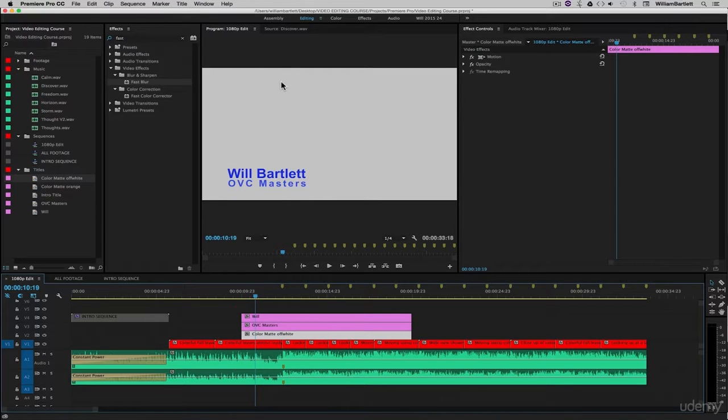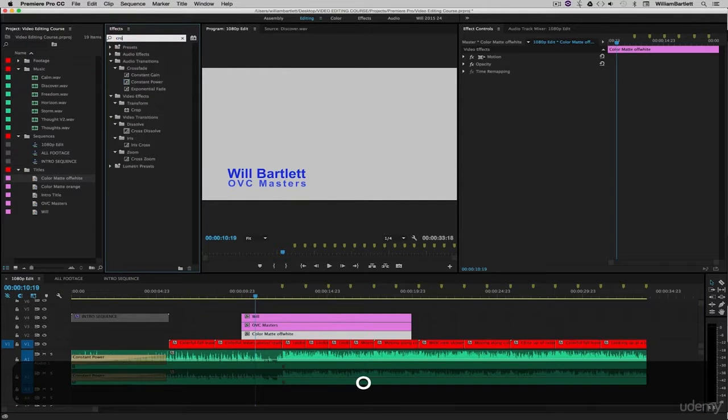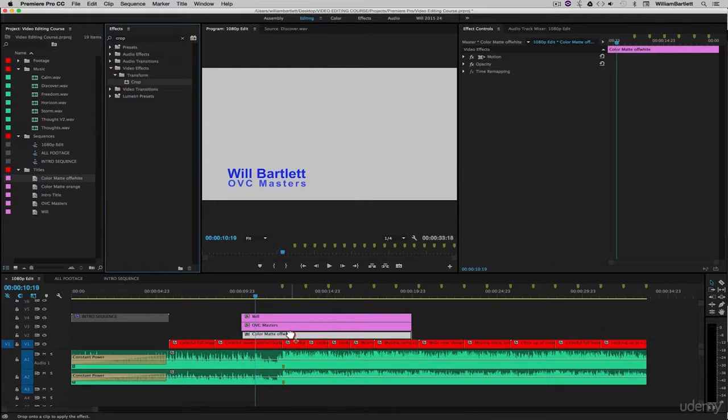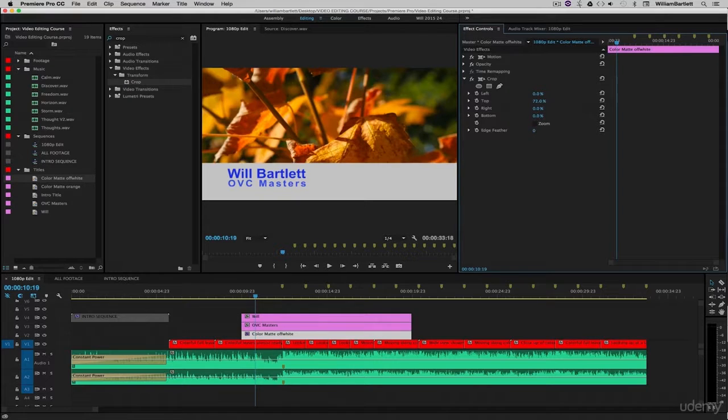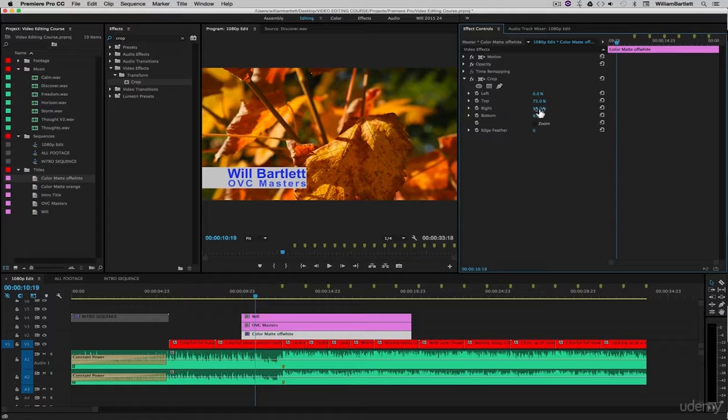On this layer, we will crop it so that it makes just a nice little border. In order to do that, we go into our effects panel, type in crop. We'll drag that down. And then we will bring that down to roughly, let's try there. We'll go to the right side. Then we'll try the bottom. And maybe we just need a little bit on the outsides. Okay.